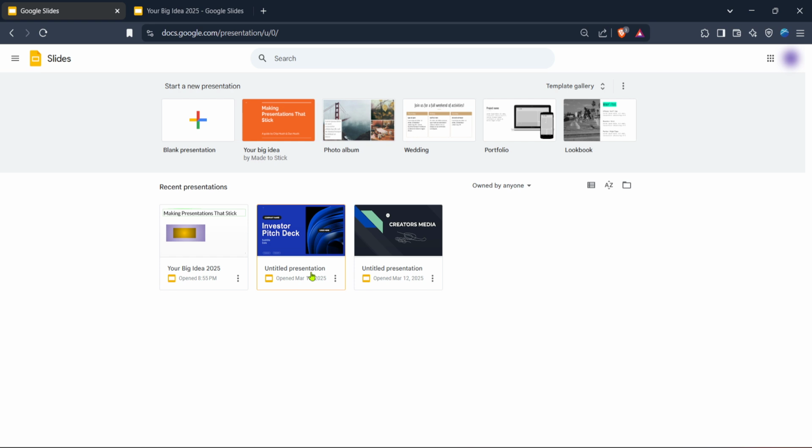First, navigate to the Google Slides homepage. You can do this by opening your preferred web browser and entering the URL slides.google.com. This will take you directly to the main dashboard where you'll have access to all your existing presentations. If you aren't already signed in, you'll need to log in using your Google account credentials. This ensures that all your work is saved and accessible on any device.